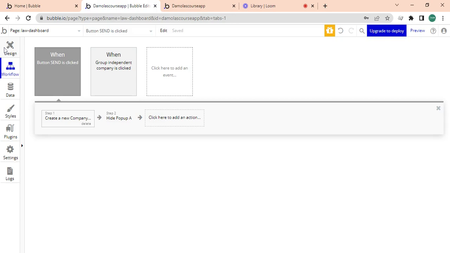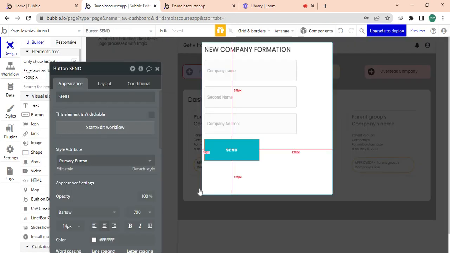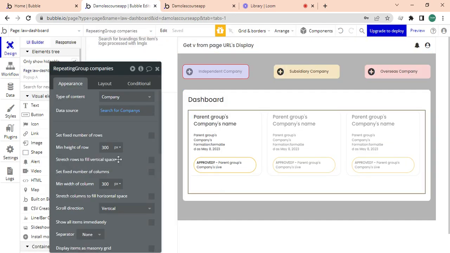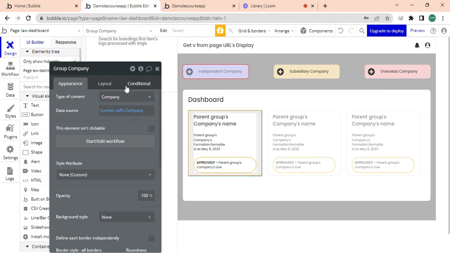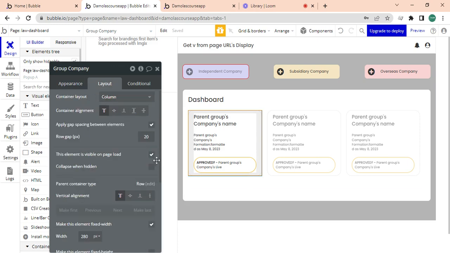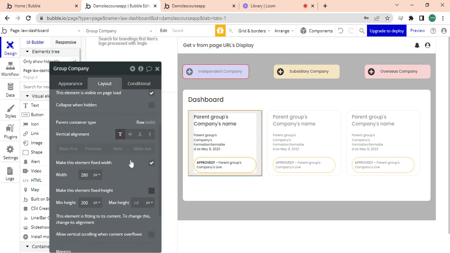So I just want to work on that design a bit because it's too big. So minimum width of the column, this is how many, what's the height here? Height here is 200.